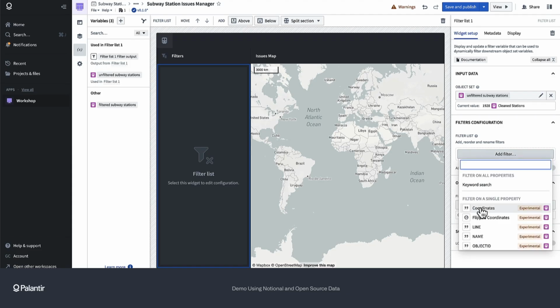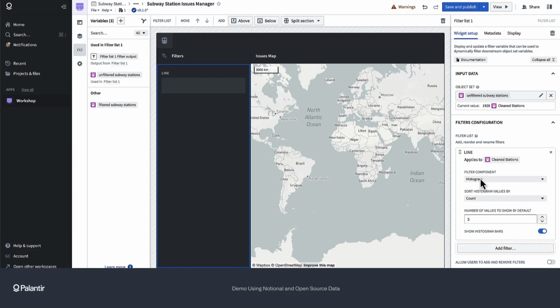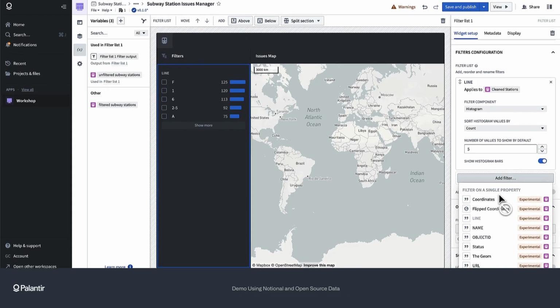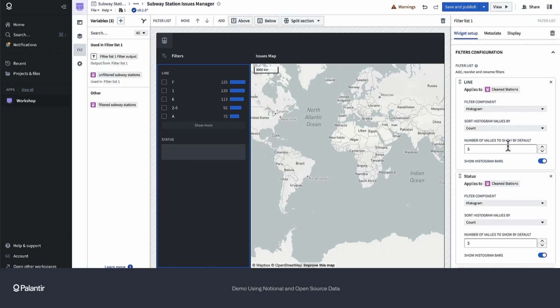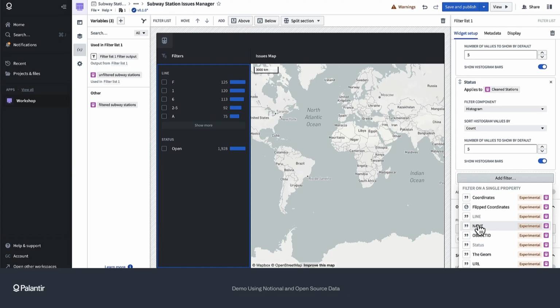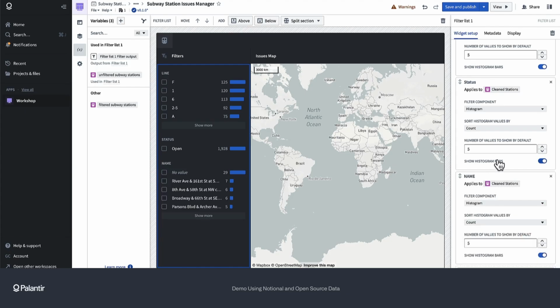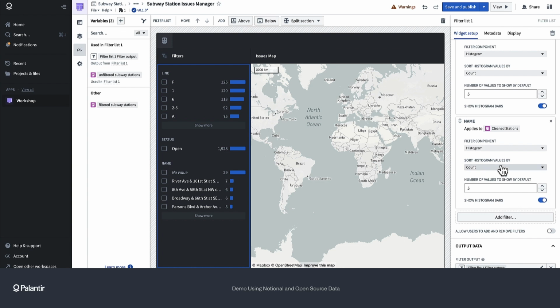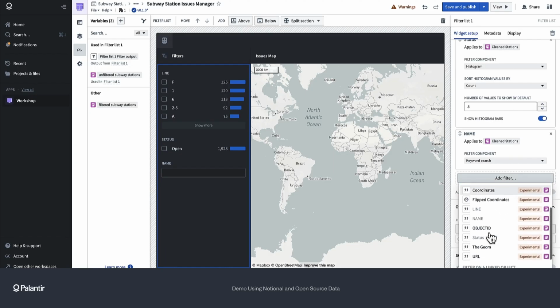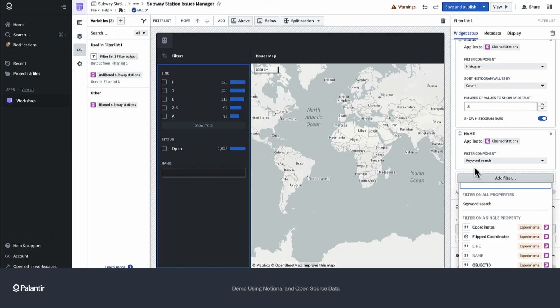Let's add some filters. I like the idea of adding maybe the line, that might be nice. And then we probably don't need flipped coordinates. How about a status? Right now they're all going to be open. And a name might be nice. I don't think I like this as a histogram. Let's do a keyword search so I can just search for part of the name of the station. And I think that will probably be enough filters for now.